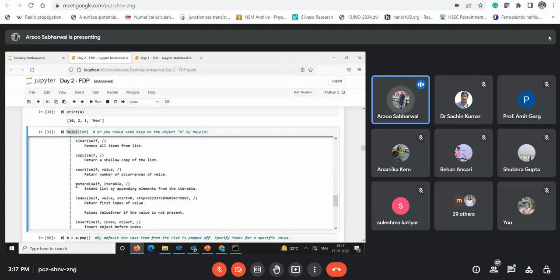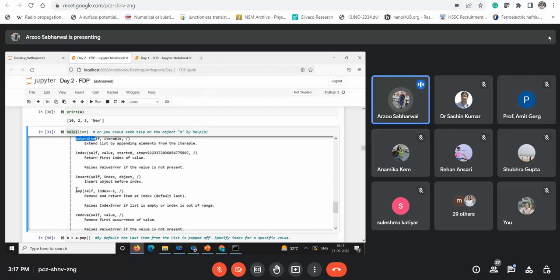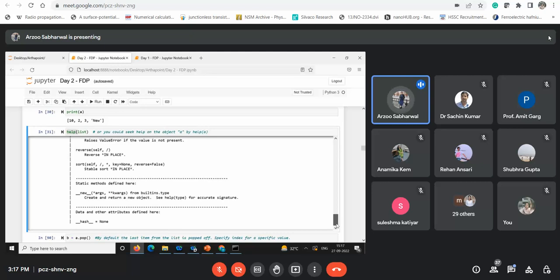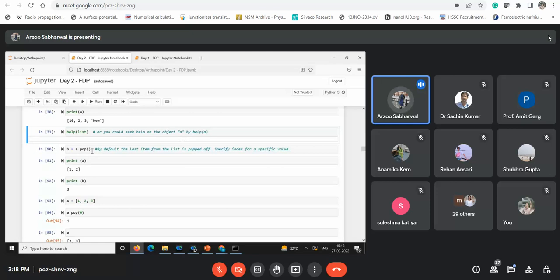Like for example, I told you we can use dot extend, and dot insert. So these are all the things that we can use. I will show you dot pop right now. This is something which will remove a particular item. Then you can use remove, you can use clear. So all the commands that you can use with a particular module, you can access by using the command help. Now let's look at pop.